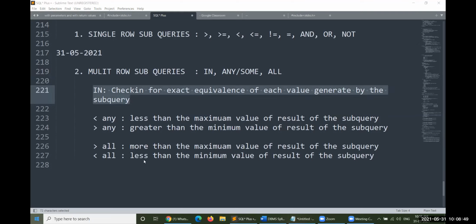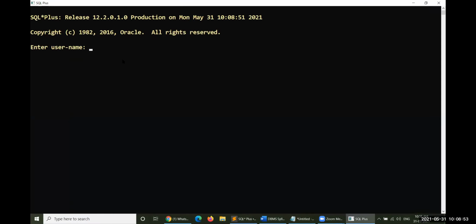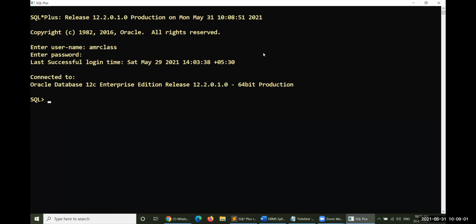Let me open Oracle for you, and I'd like to explain by taking Oracle as the AMR class. Let us continue with this one here. Set linesize 300. Set pagesize 50.